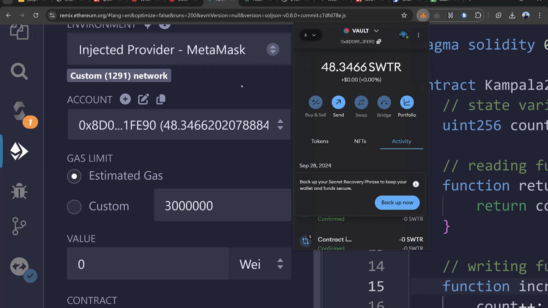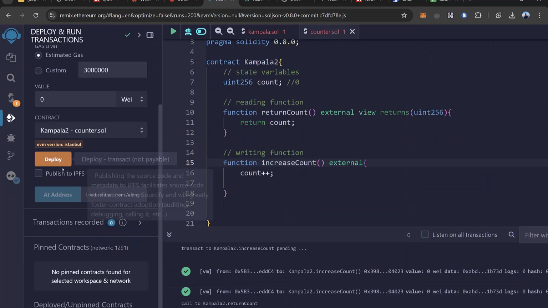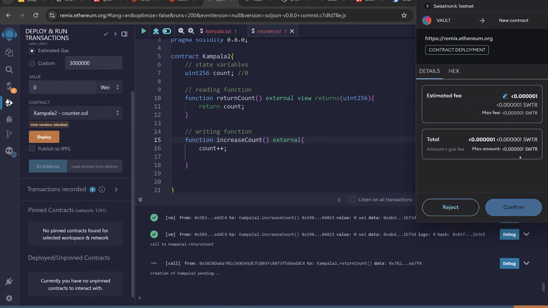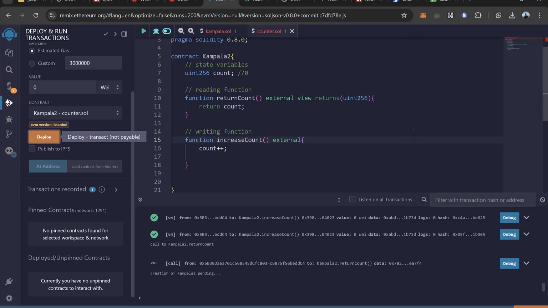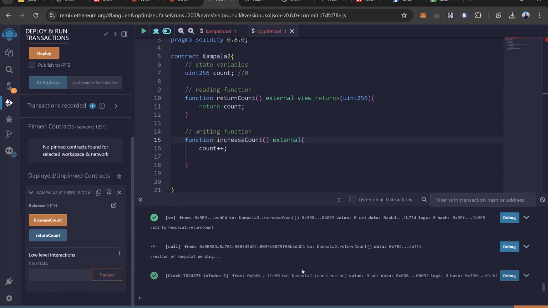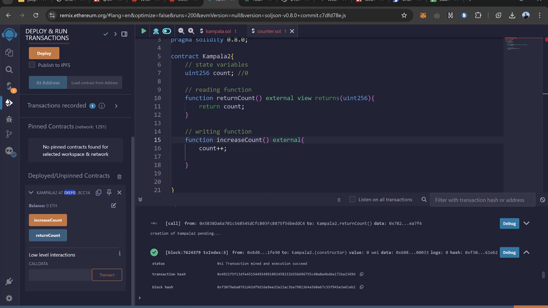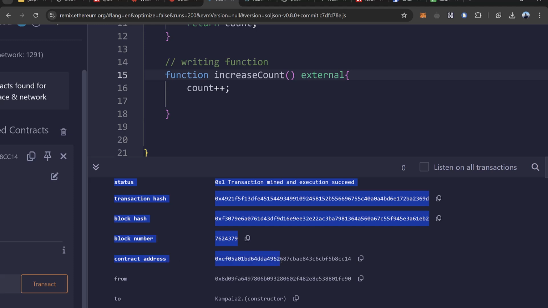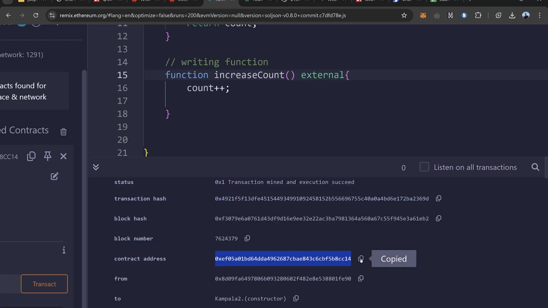And then if I click in deploy, this will not deploy here in Remix. This will deploy to Swisstronic. So I just click in deploy, and then you can see here, contract deployment. This is the cost of the transaction, confirm. Okay, and now the contract has been deployed, and then here is the contract address. You can see it here, or you can also see it here as well, contract address, and then this is the address. So now I will create a new React app to interact with this contract in Swisstronic.